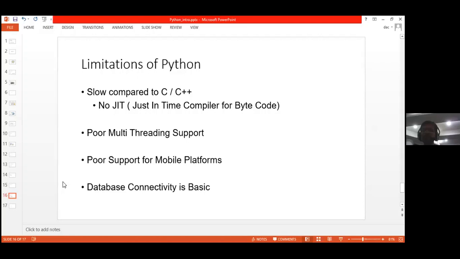Another very important problem with Python is that it has very poor support for multi-threading applications. If you are looking for multi-threading or huge parallel processing applications, you would need background support like Airflow, or frameworks like PySpark, to make your Python program support huge parallel processing. Simple Python in itself is not very good for that.